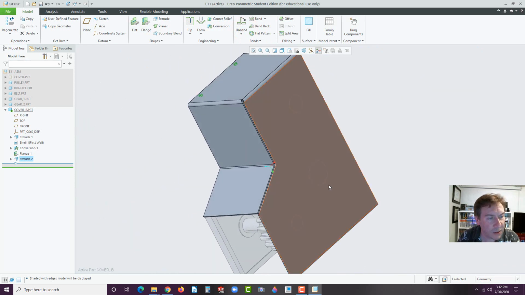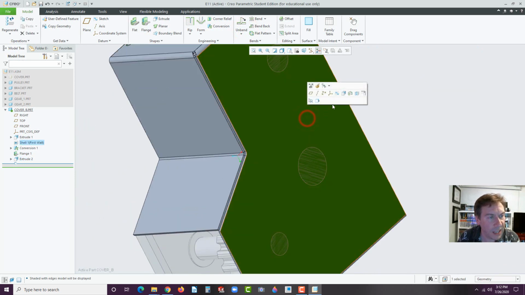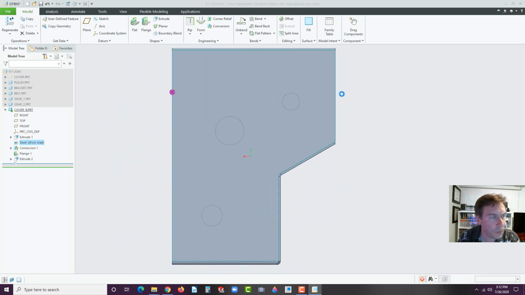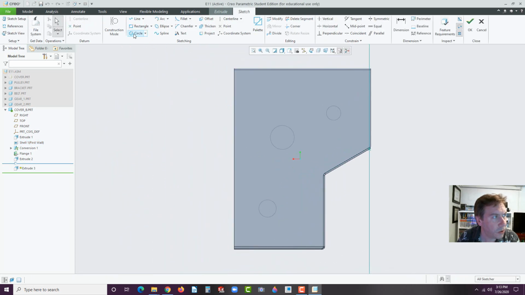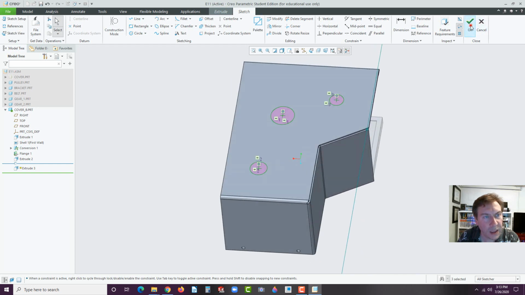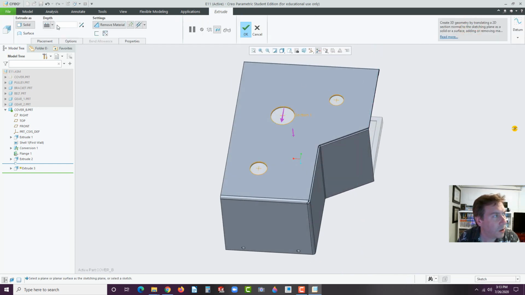Now let's cut these out too. Select this face, go to extrude, and you can just use the circle. Now you would probably want a little clearance on these ones, so you could use the offset. I'm just going to make them equal. Hit OK, and you can select through all.